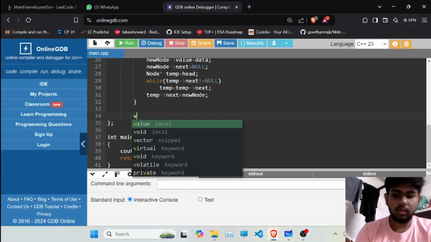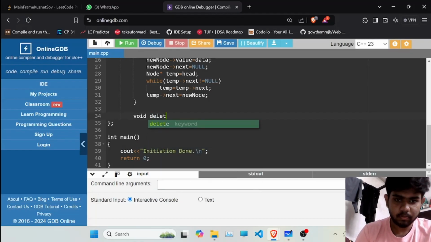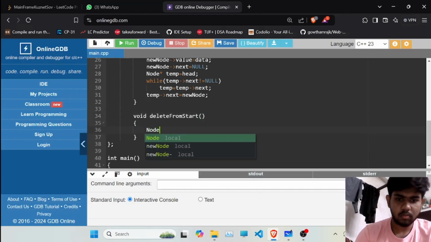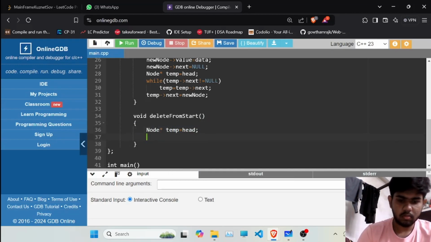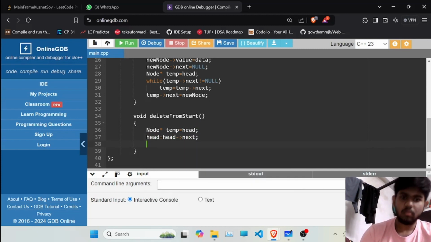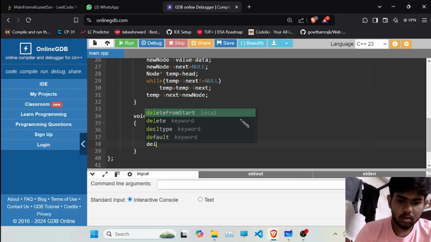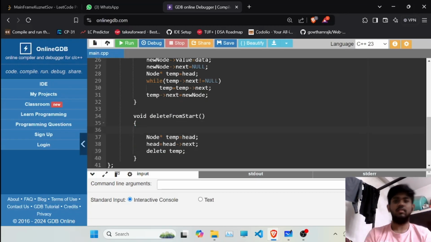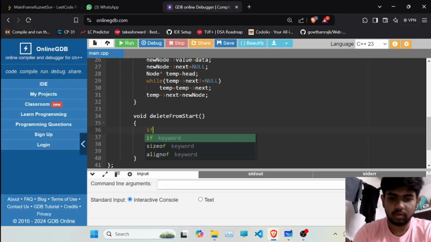Now let us take a look at the deletion part. Okay, so here we have to check another thing. Suppose the list itself is empty from the start. We haven't even inserted a single element. In that case, it will give an error. So this is what we are going to do.